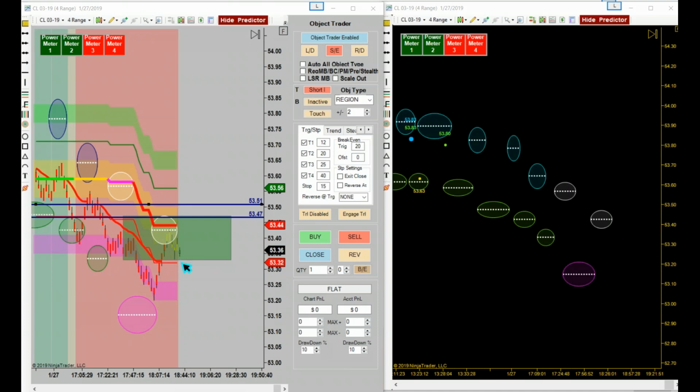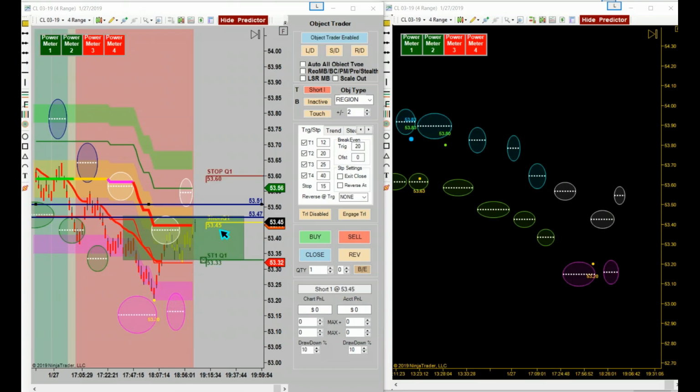Now remember, it's not going to fire here. It's only going to fire if it goes up here. Let's see if it does at all. See, it's outside the box, but we didn't turn that on. Now look at that right there. Is that actually going to fire that trade? Well, it just did. What it was looking for was touch +2.